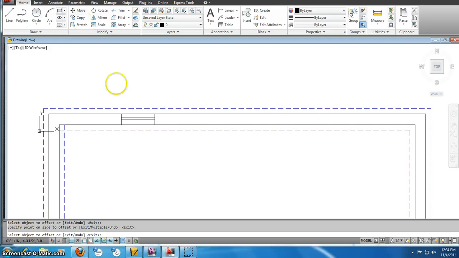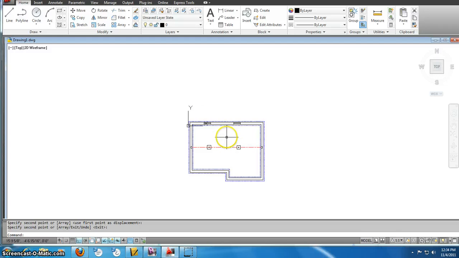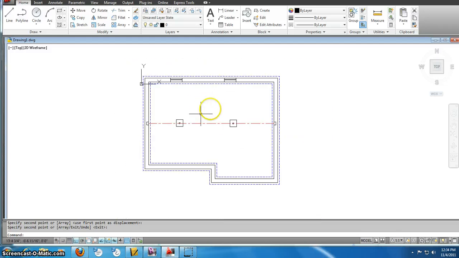I can go up here to copy. I'm going to grab a window, and I'm just going to copy it over. So now I've got another window in that portion right there.